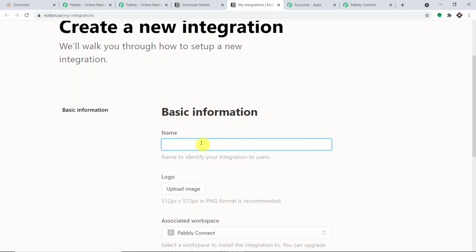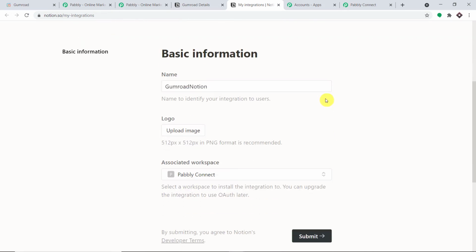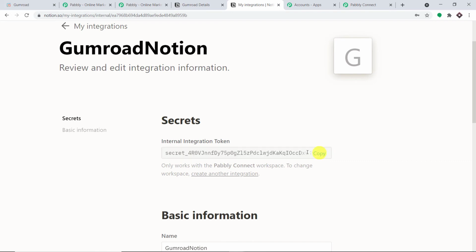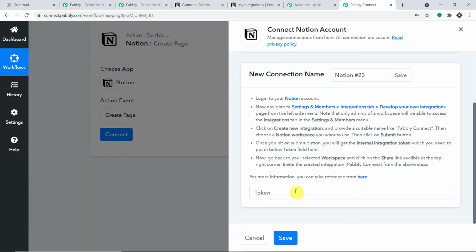Okay, so we have to give a name to this integration. I'm planning to give it the name Gumroad Notion. Okay, just a random name. Of course, you can give any name according to your choice. Gumroad Notion, and let me just click on submit. So this is the token. Let me just copy this and paste it here. Okay, so we have entered the token.